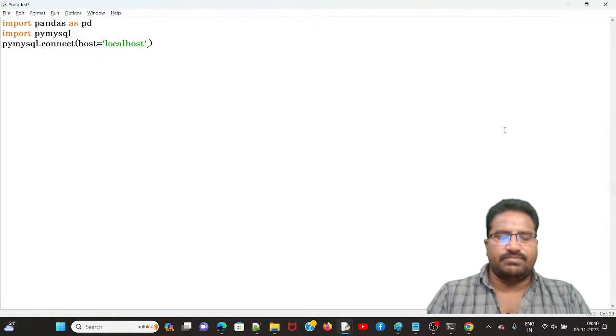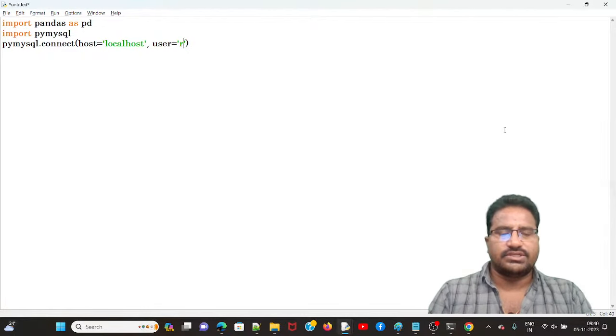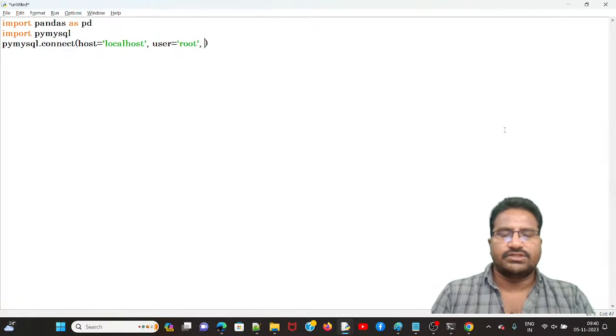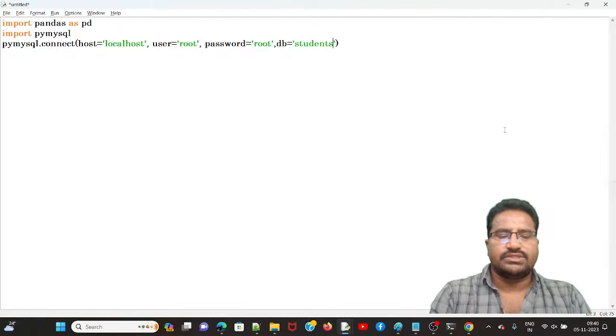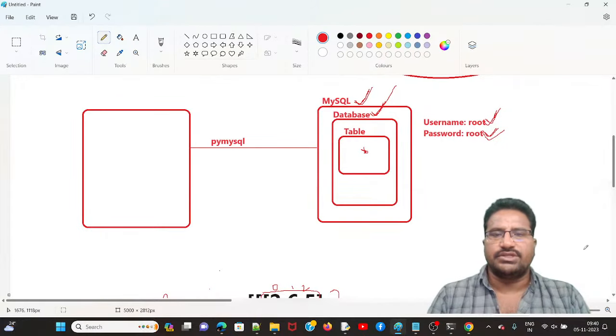What is the database or first user? Who is the user here? The user is root. Then what is the password? The password also is root. Then what is the DB? What is the database name here? Students DB. That's all. Students DB.